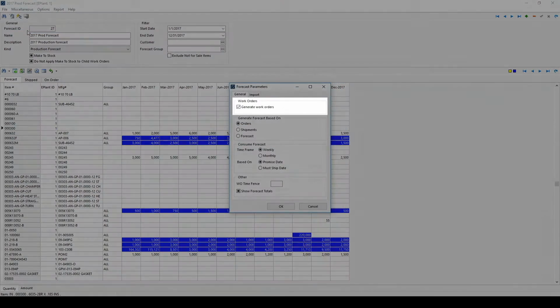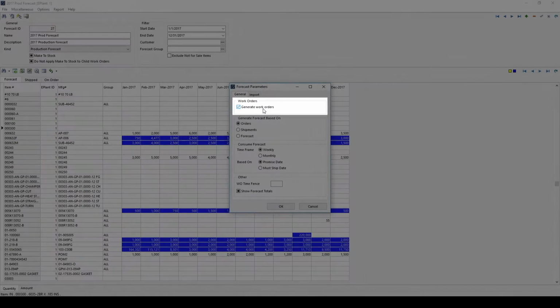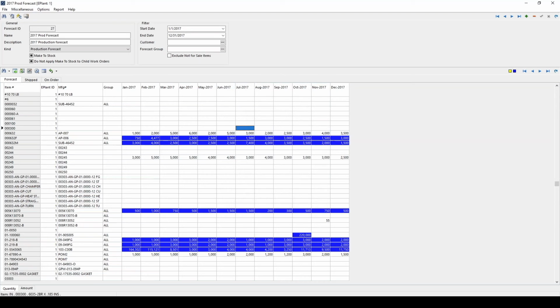Forecasts can also generate work orders if you so choose. Work orders that are generated based on forecast detail can be scheduled on the production floor or can simply be used for material planning purposes as well as machine and labor capacity planning. Let's take a look at the available detail on the forecast screen.